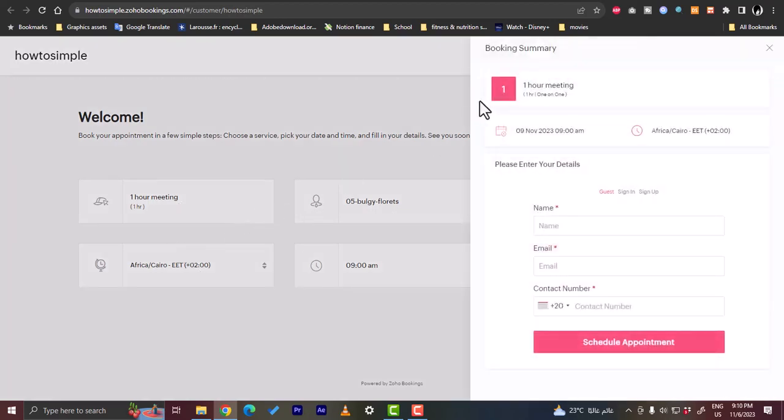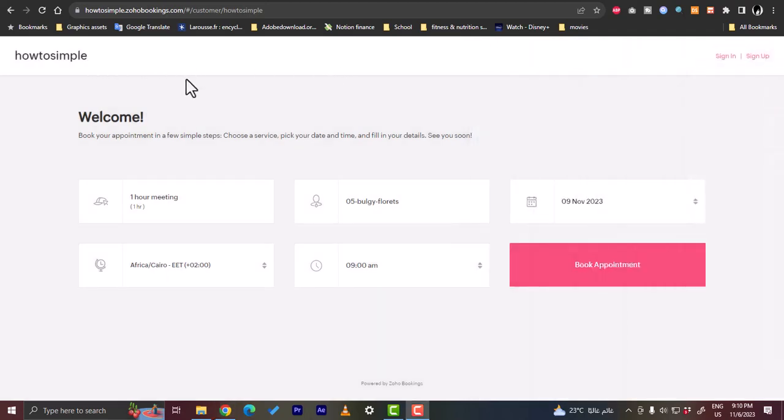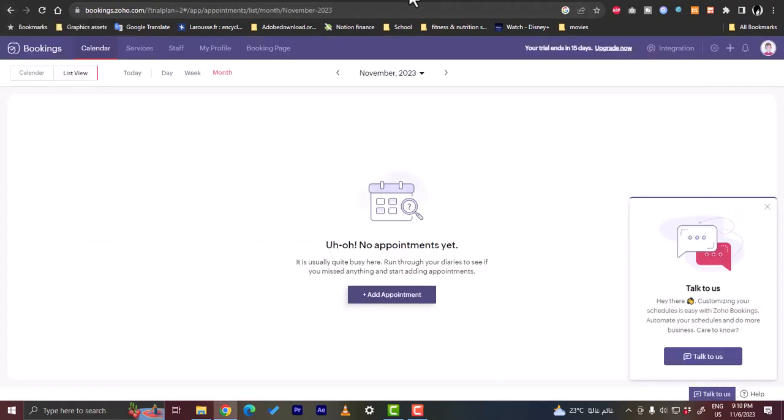Here the booking summary: the 1 hour meeting, the 9th of November at 9 a.m. I can enter here the name, my email, and my contact number. Here I am using it as a guest, as a person who is asking for an appointment, or I can sign in or sign up here and click on schedule appointment. Now let's go back to our main dashboard. Let's close this tab right here.